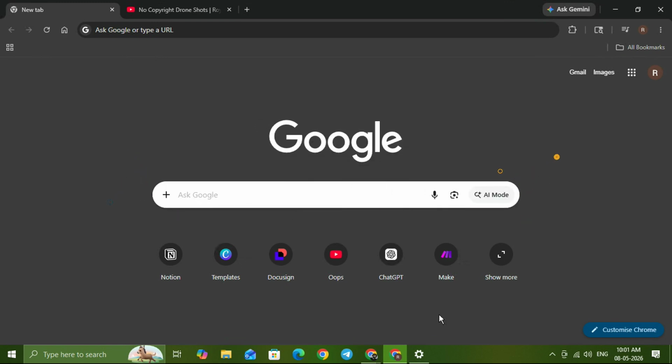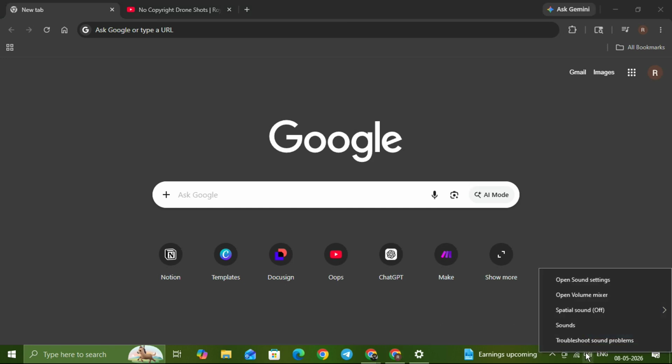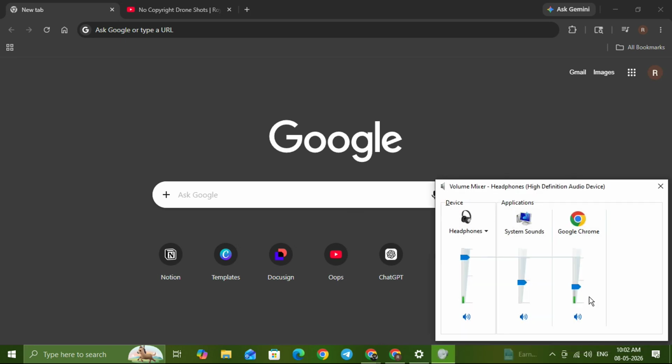The first thing to check is Chrome inside the Windows volume mixer, because this is one of the most common reasons Chrome has no sound at all. Go down to the speaker icon on your taskbar and right-click it. From the menu, click Open Volume Mixer. A new window will appear showing separate volume controls for your system and for any apps that are currently open.